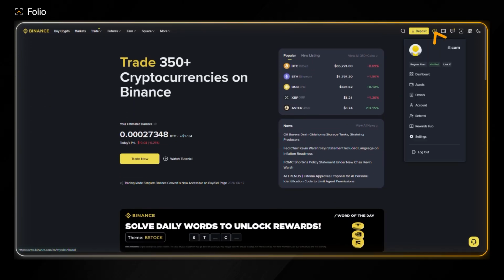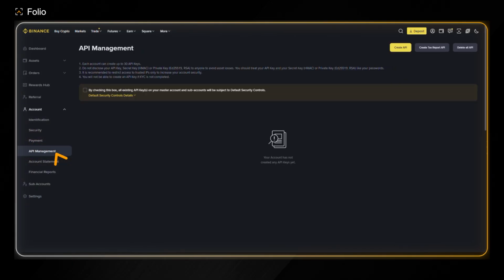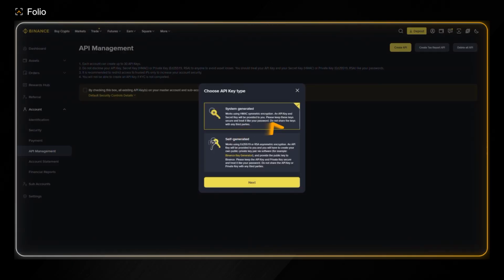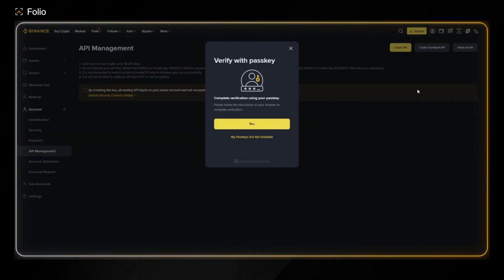In Binance, first make sure your account is verified. You can't create a key without it. Go to Settings, then Account, and open API Management. Click Create API, choose System Generated, and hit Next. Give the key a label and confirm with your passkey. Set one up first if you don't have it yet.